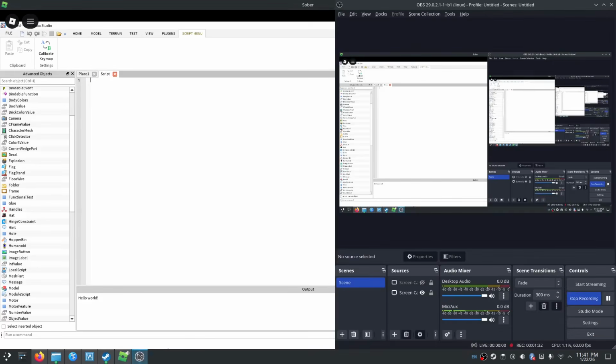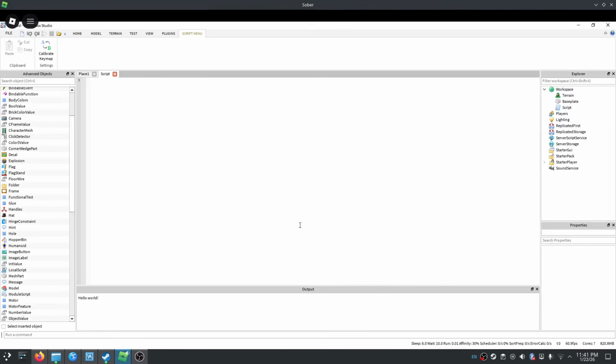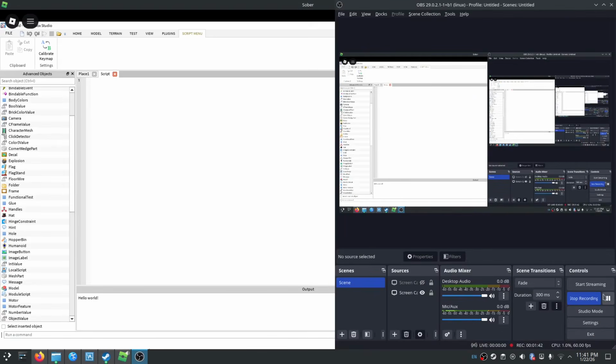Let me make sure that my microphone is working. Yes, it is. Okay. I'm glad they actually added that pause button back to OBS.